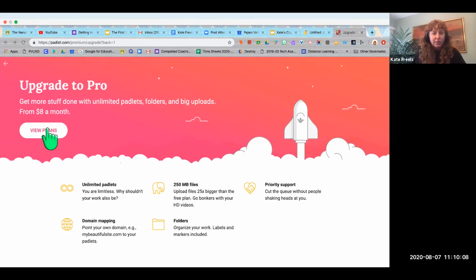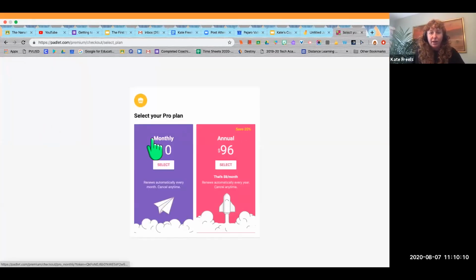And it looks like it says from $8 a month for Padlet. And so monthly is $10 and an annual subscription is $96. And I know that does include unlimited Padlets and allows your students to create their own as well. So if you are a PVUSD teacher, I believe we are working on trying to get this for anyone at PVUSD who wants to use it. So keep your ears open for more info on that, and I wouldn't buy your own quite yet.